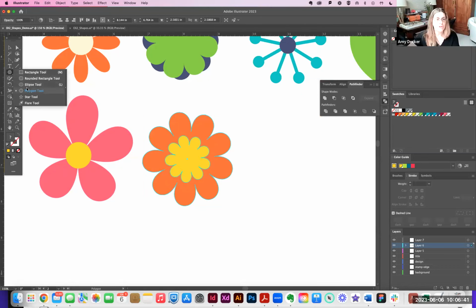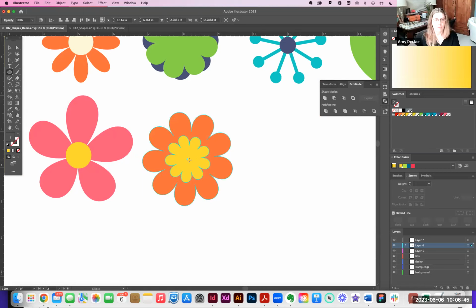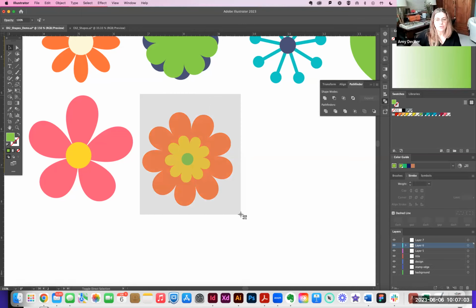And once you finish your own flower, feel free to do a little screenshot of it. Like I'm going to share you right here, do a little screen grab of it and put it on your Slack channel. Show us what your flower is that you just did.